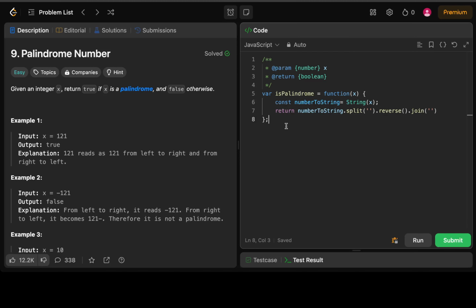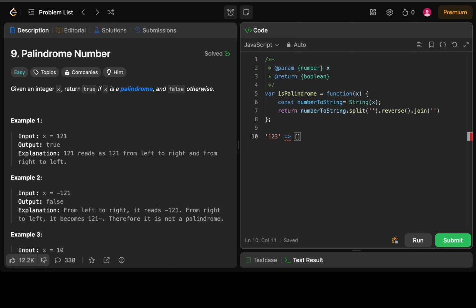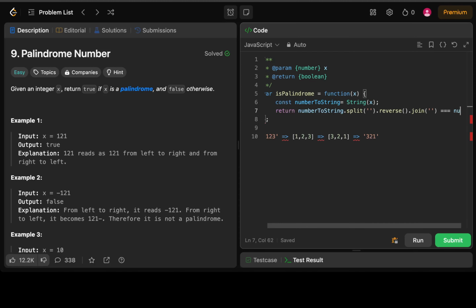Consider we have 1 2 3 as a number, we convert it to a string. Now we convert it into an array, so the array will be 1 2 3. Then we reverse this array, and it will now be 3 2 1. Now we join it again, so it will be 3 2 1, a string. Then we check if it is equal to the numberToString that we already converted.